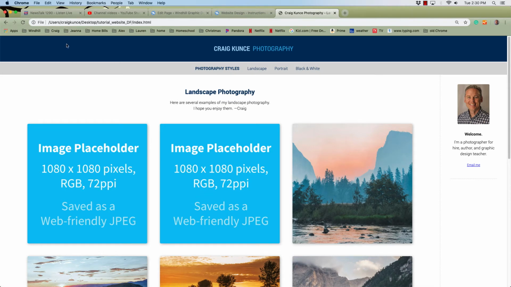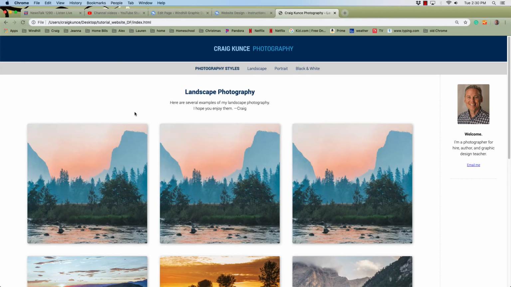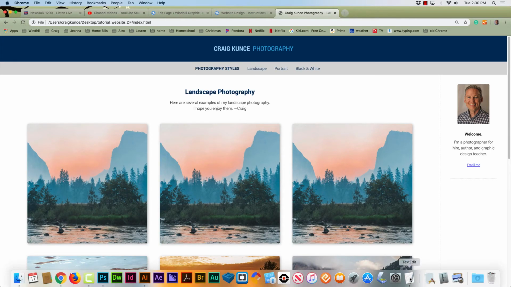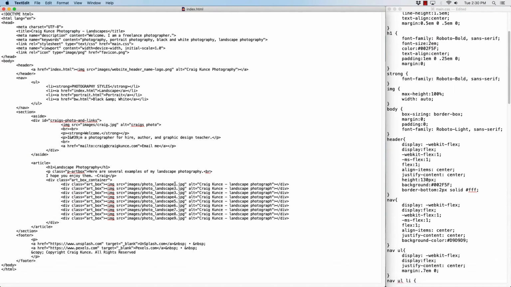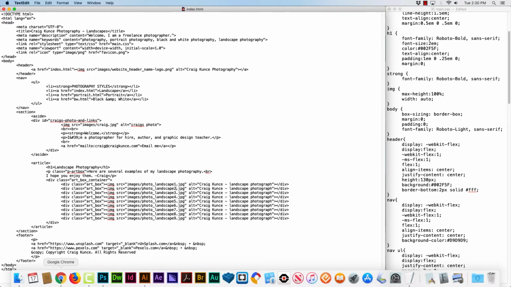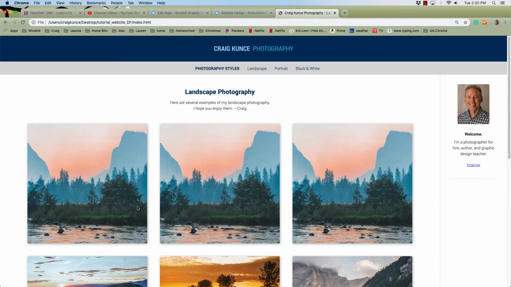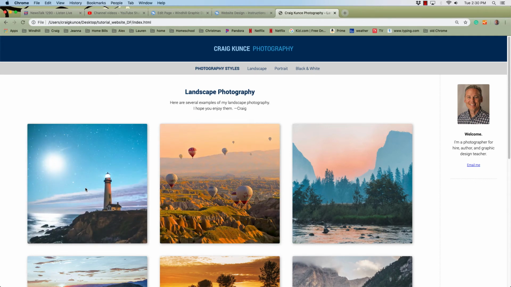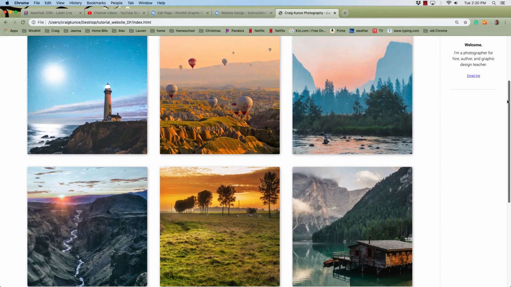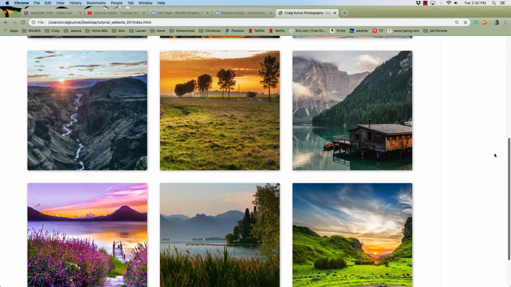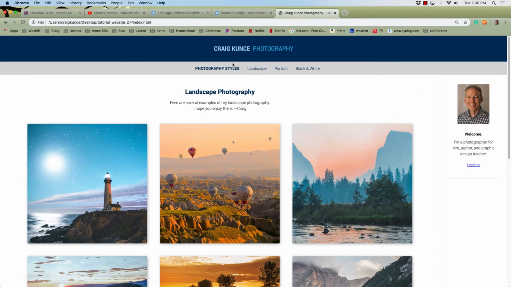I have to Command R to refresh, or click the little cycle up here. You'll see that all 3 of these are the same. So if I go back into the HTML, I'm going to make this the first one, 1, 2. Save this, go back into my browser, Command R to reload, and now you see the lighthouse and the balloons are showing up. So now I have all 9 of my landscape photographs in here.